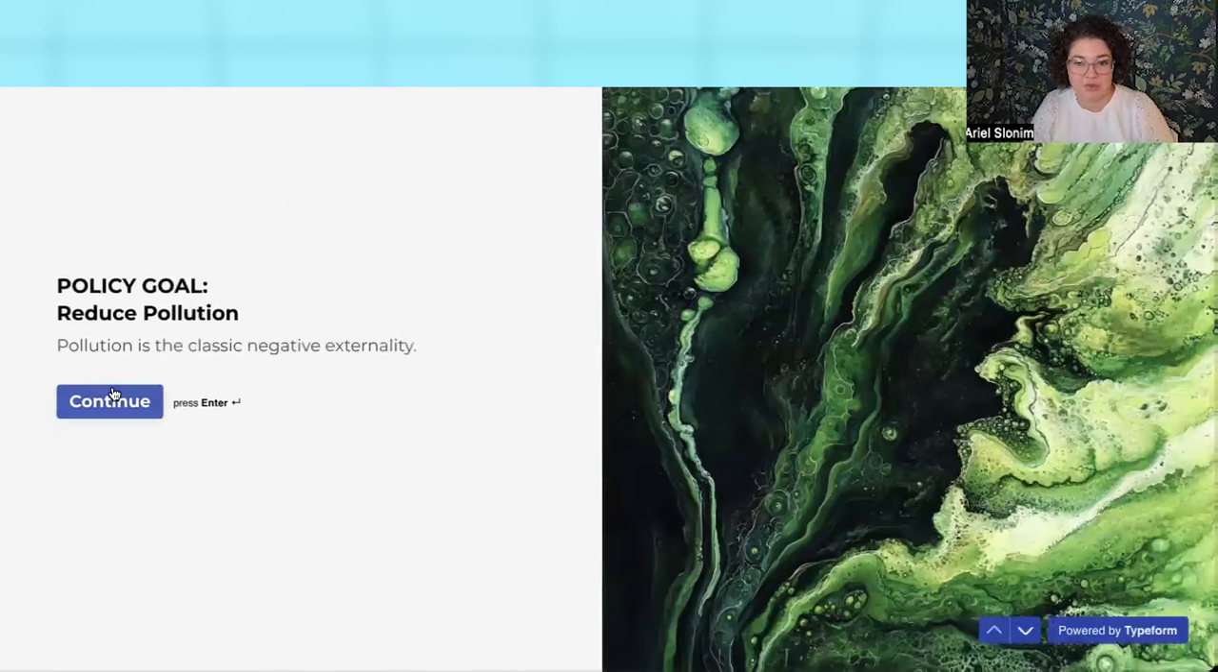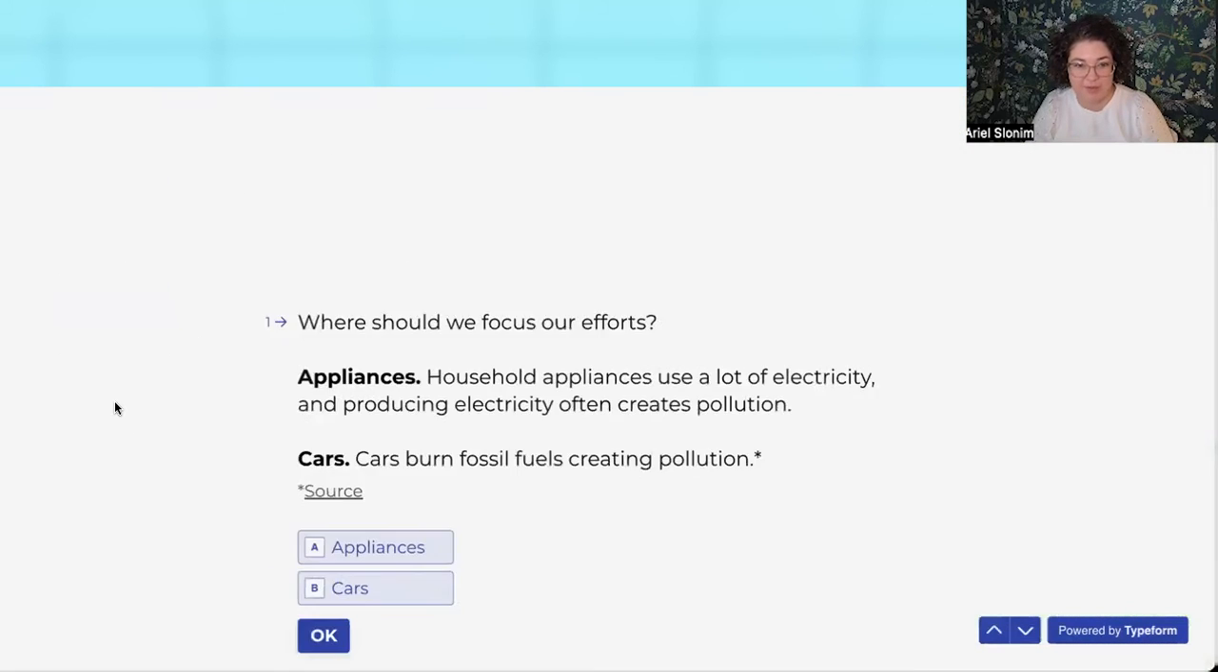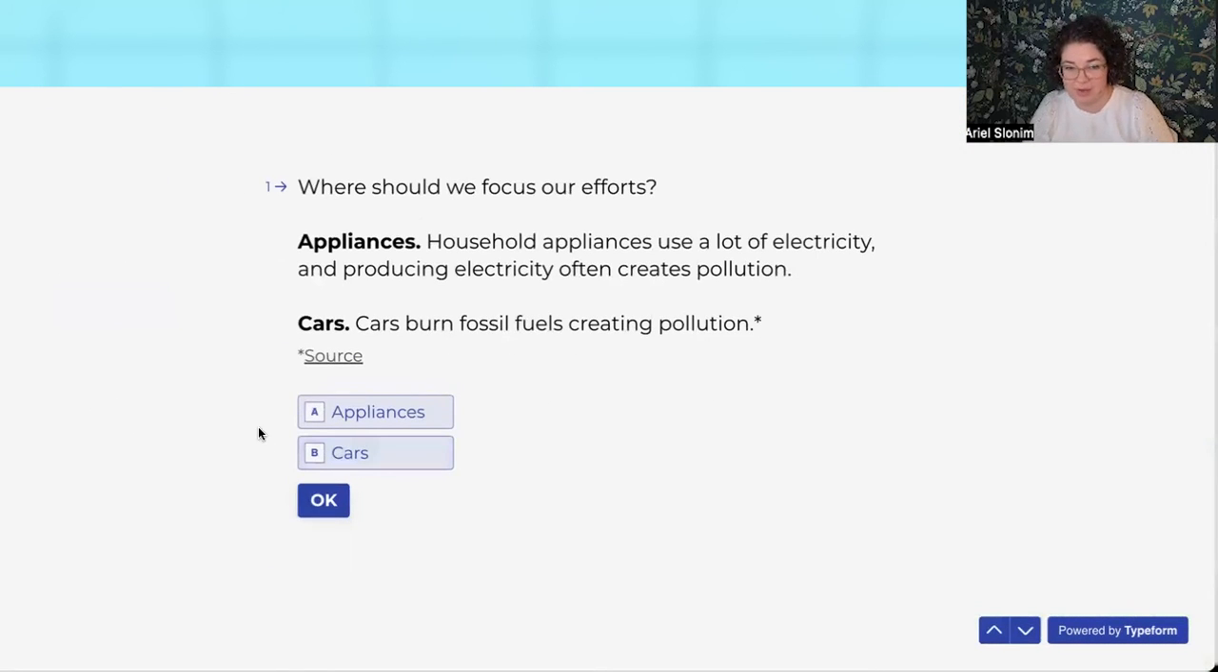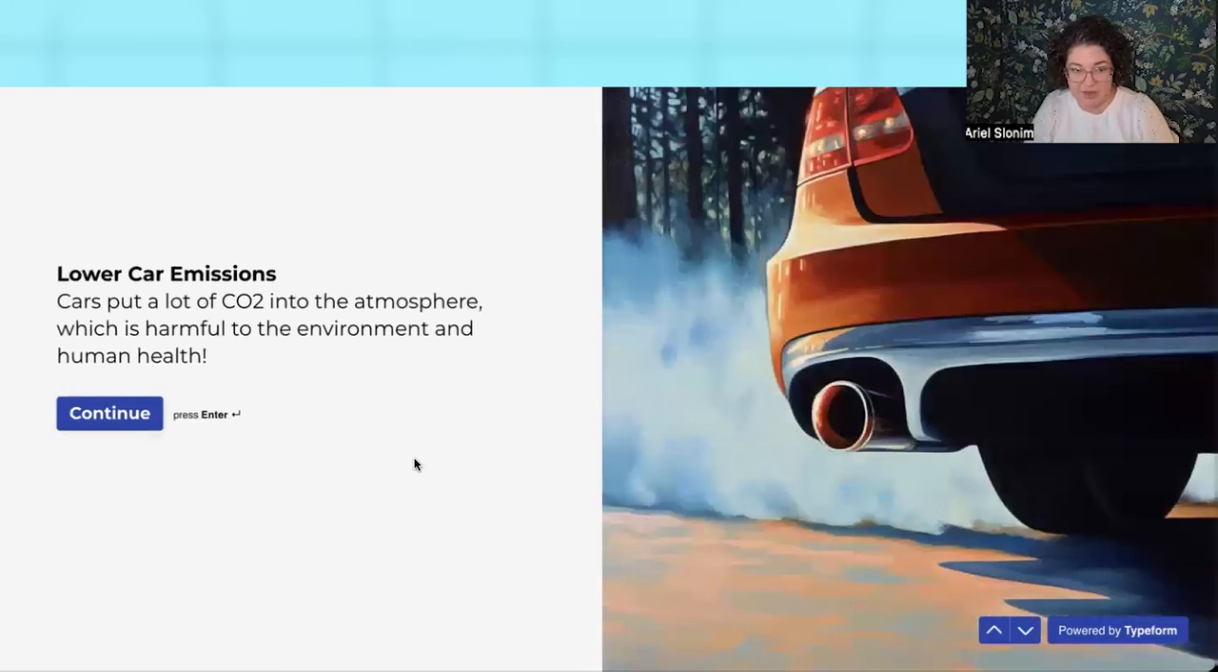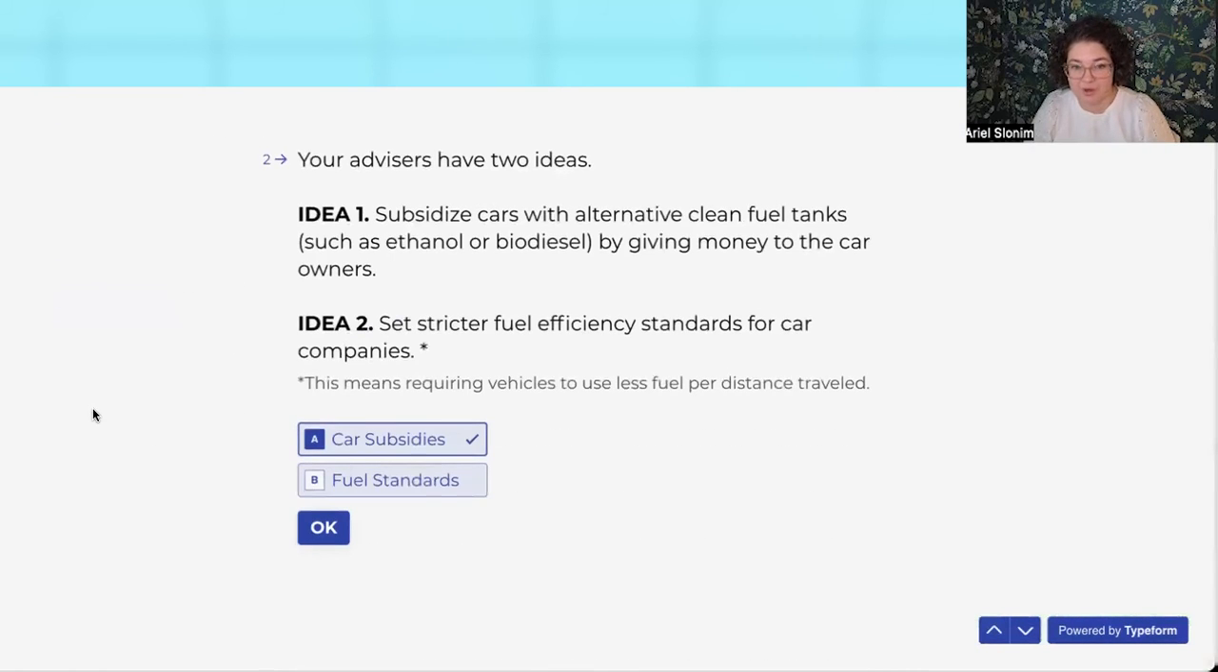And so we want students to really think about, okay, we're going to reduce some pollution, right? So classic negative externality problem. And you can pick, right? So do you want to talk about appliances or cars? We're going to look at cars for right now. Students get to pick. Okay, so we're concerned about CO2. Then we're going to think about, do we want to subsidize cars or set stricter fuel efficiency standards? Let's say we want to check out subsidies.